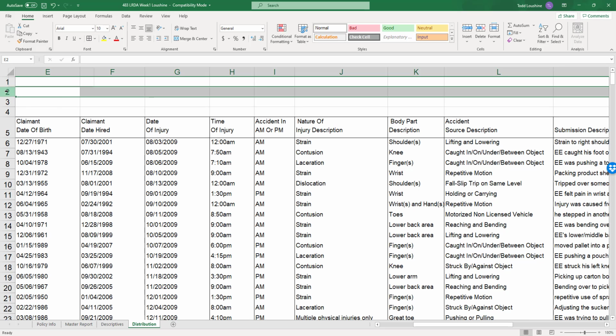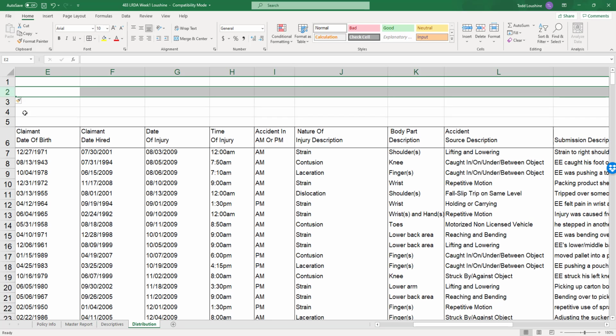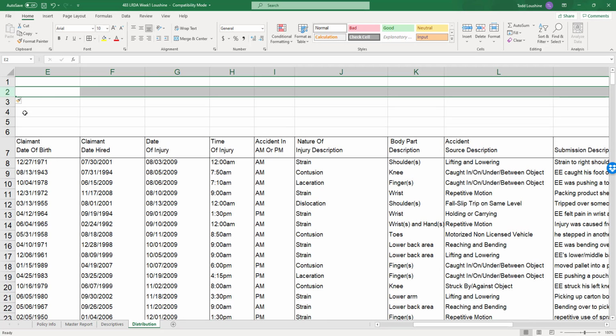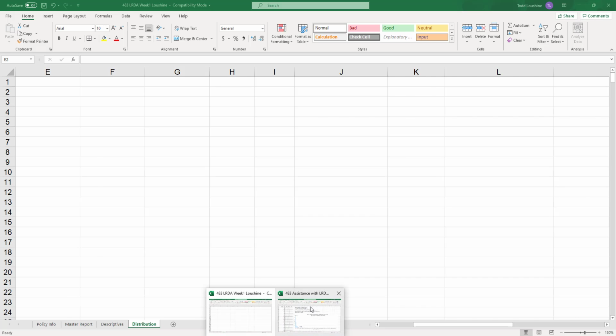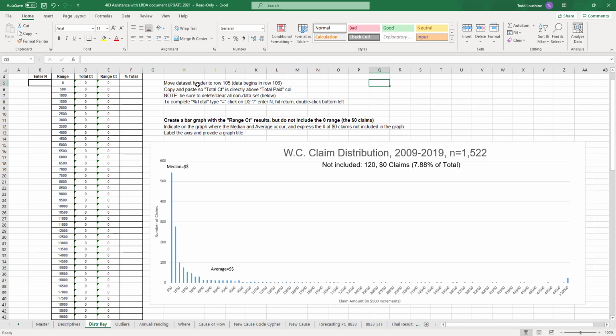So I'm inserting a column, but then what I can do is press Control Y, which is a repeat, and I think I can hold it down. I think it's going faster than the eye can see. Let's go back to the help document. All right, I need to move the header row to row 105. That's what I need to do.